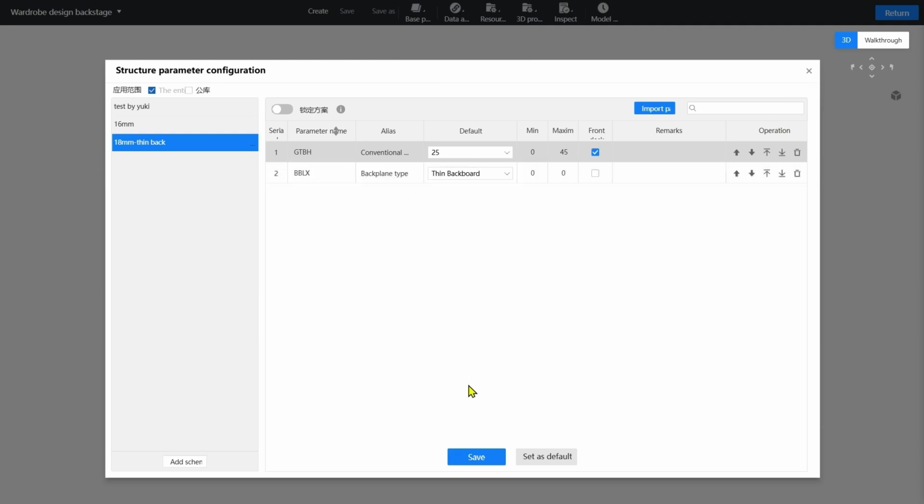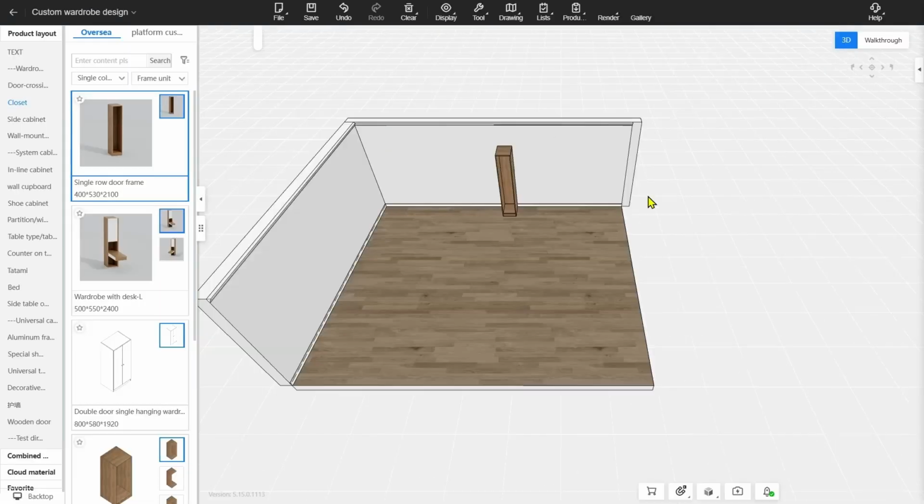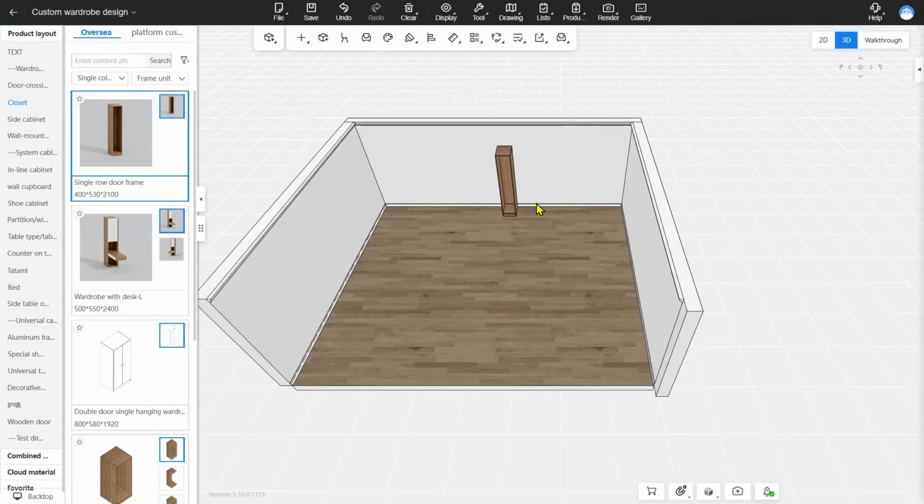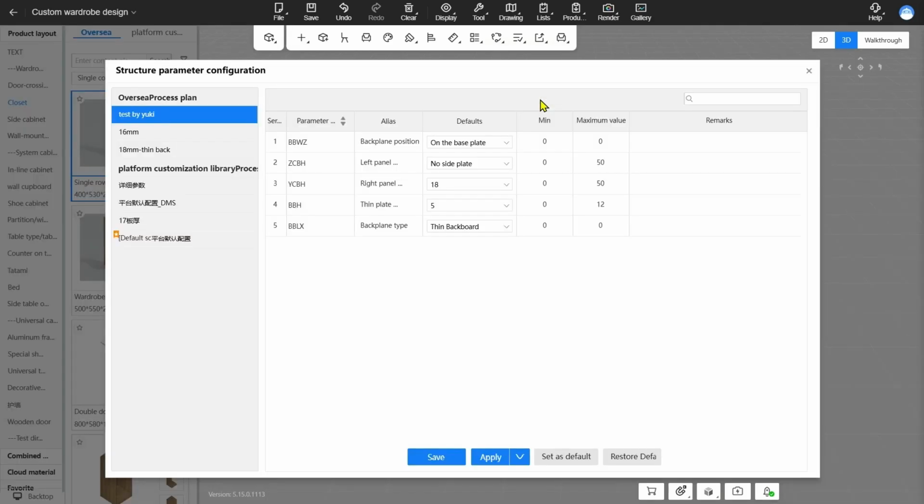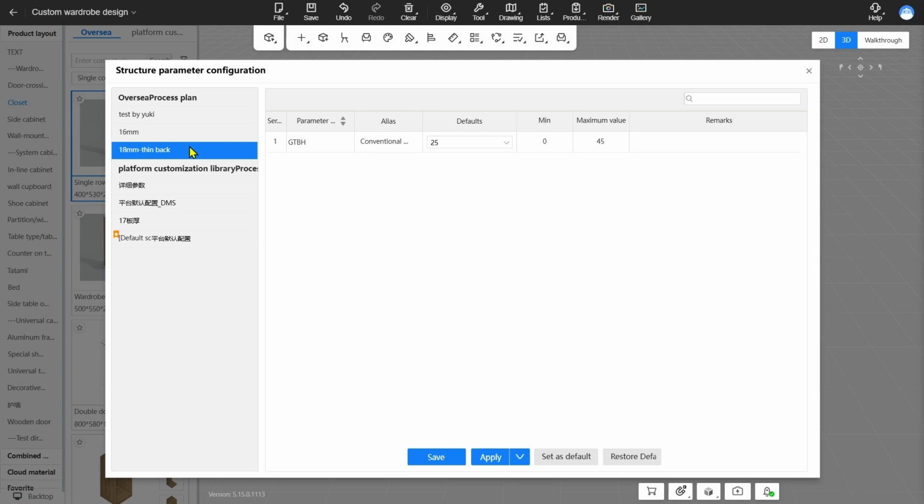And I want to show this one at the front. Then return. The designer needs to go to the top. Here, this global edit and this structure parameter configuration. Here you can see the project that was made by your enterprise administrator. So you just select the one that you set. And you can see the one that I didn't check will not show here.